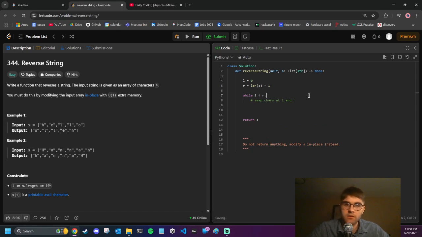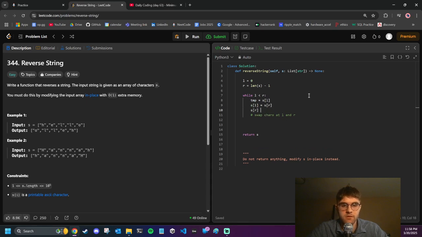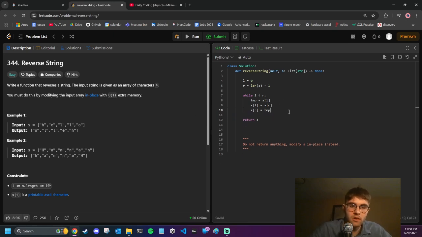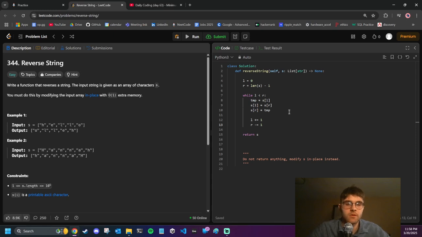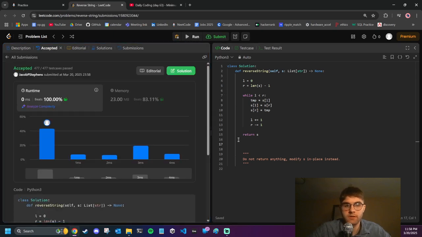So to swap two characters, we need a temporary variable. So I'll say temp equals S at index L. Then I'll say S at index L equals S at index R, and then S at index R equals temp. So this will swap the characters. One last thing, we have to make sure we update our pointers. So L will go up by 1 and R will decrease by 1. I think that is it. So let me try that. Okay, perfect. So that is problem number 1.